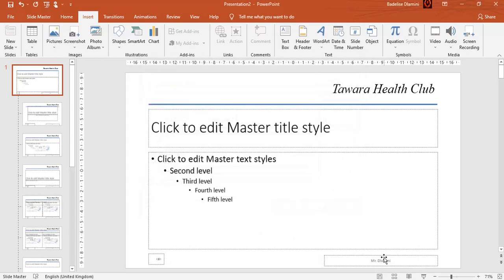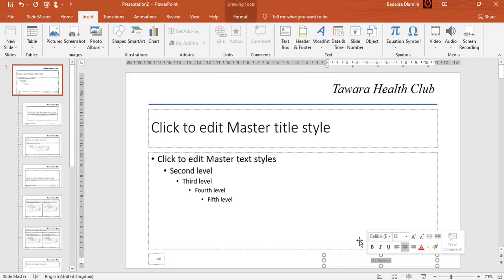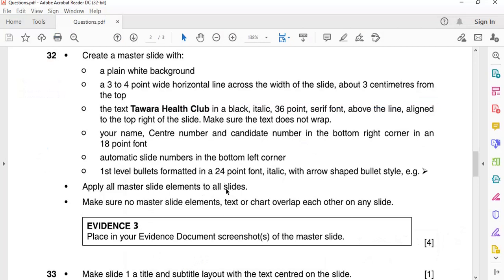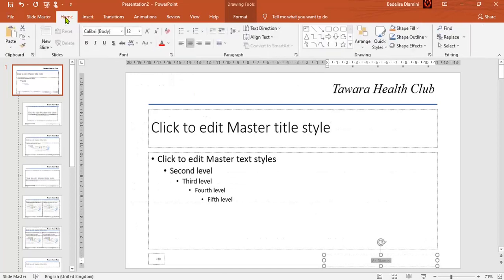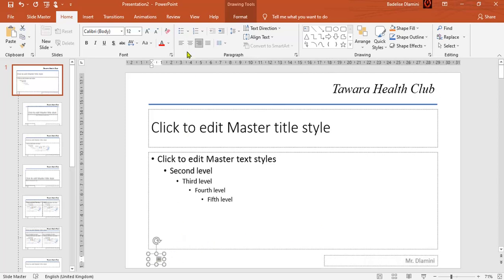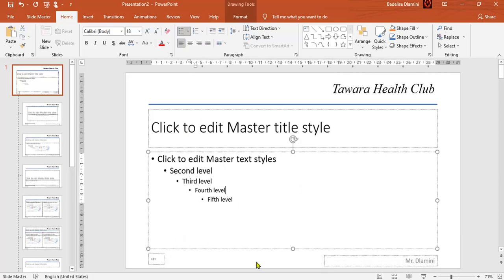Okay, so now the only thing left is to highlight and then apply the appropriate font size, which should be 18 point and should be on the right corner. So it should be 18 on the home tab, and it should be on the right. So that looks fine. The slide numbers should be on the left. Okay.